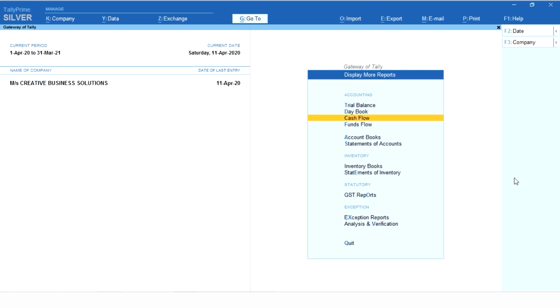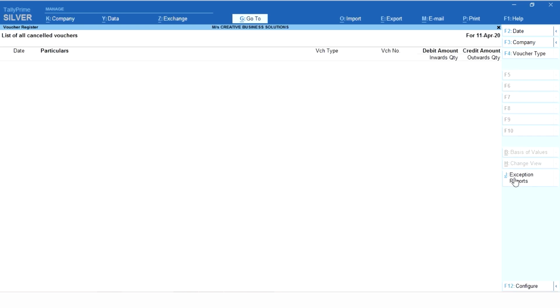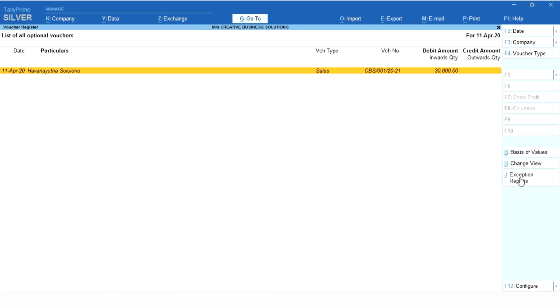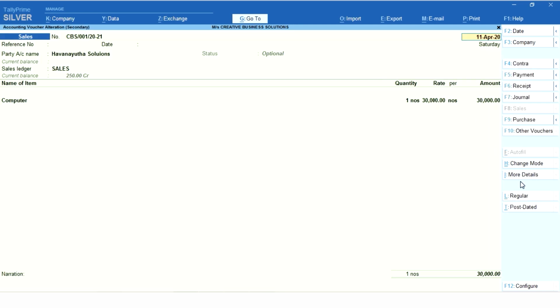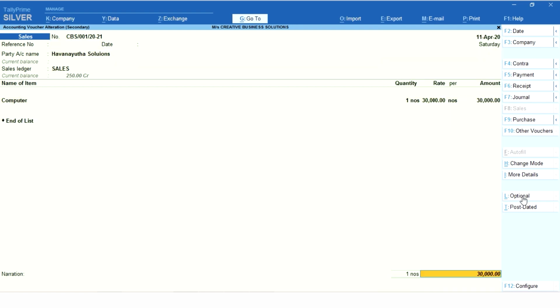invoice from the report level now. So we go to exception reports, optional voucher, exceptional reports. You'll be getting optional vouchers here. So it says a bill number 1. The bill number 1 now we have passed for cash sales of rupees 250. So if I make it as regular and will accept the screen, let me check what happens.